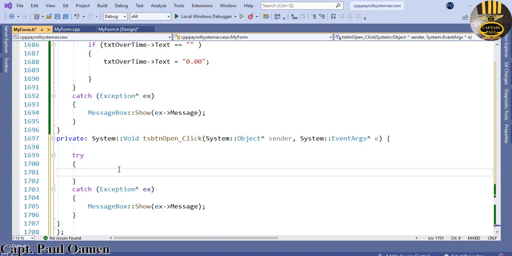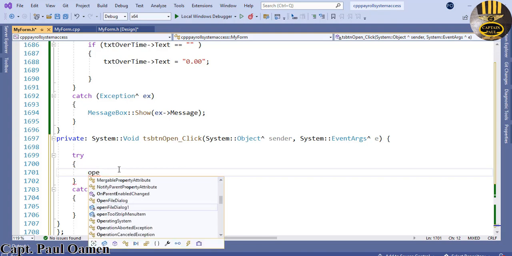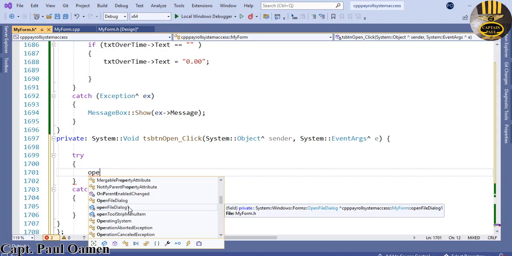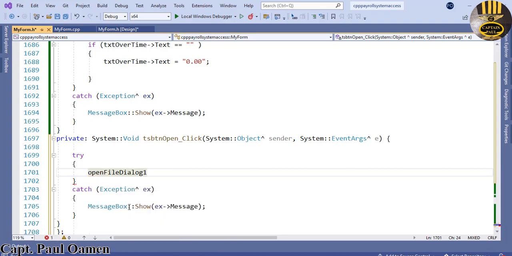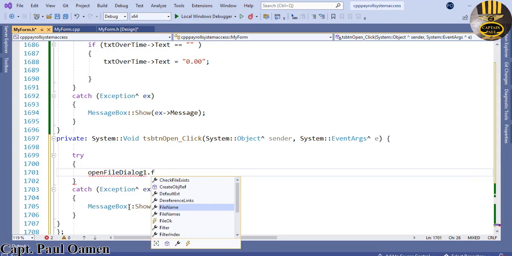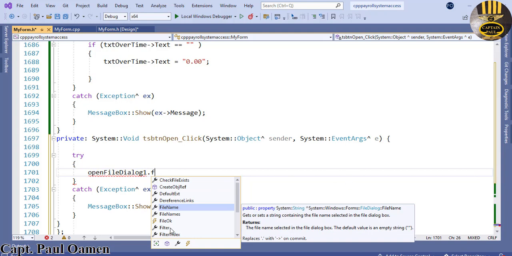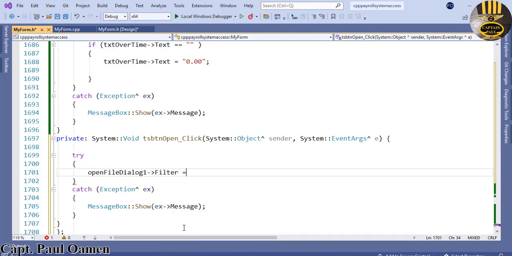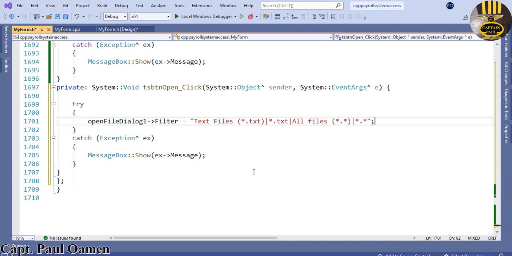Now let's say open dialog 1, that is, let's say dot filter, yeah, and that will be equals text files and the following. Okay, now let's use an if statement.